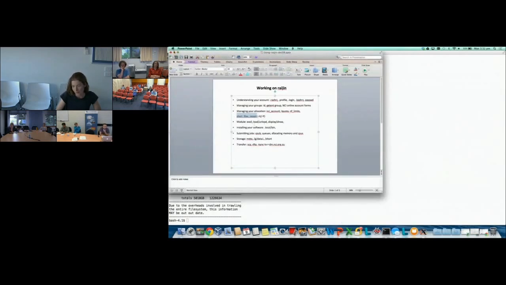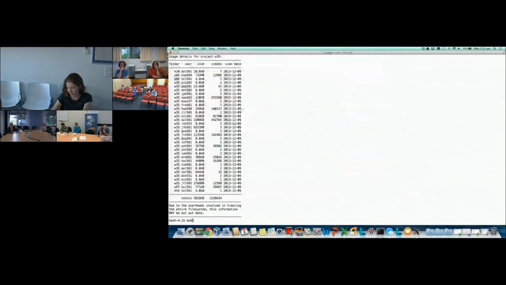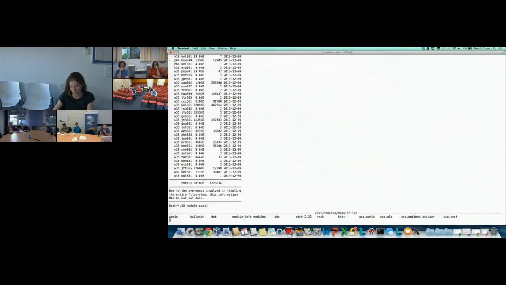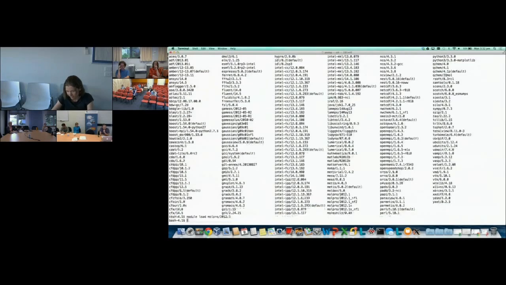Then we talked about modules before when we were looking at .login. So a way to see what software is available is you do module avail and you get a list of all the modules that you can load with all the different versions, and then you can load whatever software you need by doing module load. I don't know what this is. Say 2012.1. I don't even know what it is.